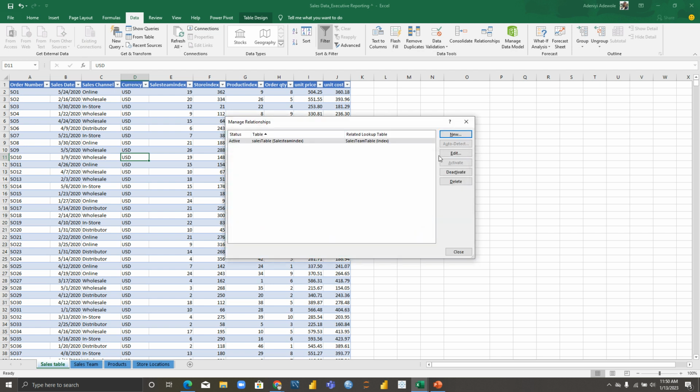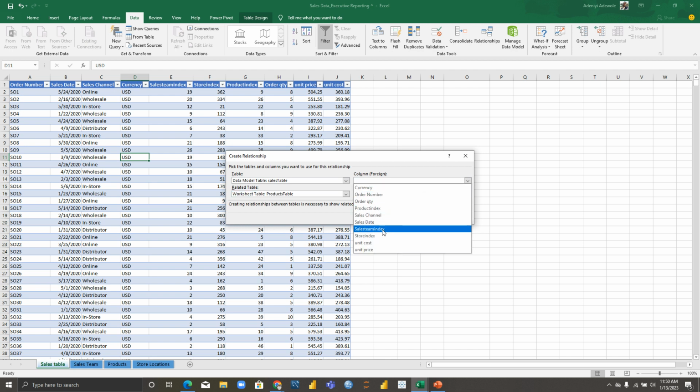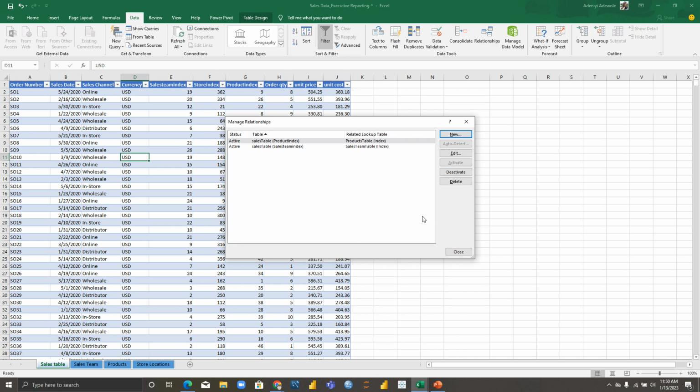That is that for that. We are not done yet. I click on new. We already know all our dimension is coming from the fact table, and our fact table is the sales table. Then related table, I'm working with product table now. With the product table now, what is the foreign key? We have the product index. Yes. Now, what is the primary key? The primary key is what? Index. I click on OK.